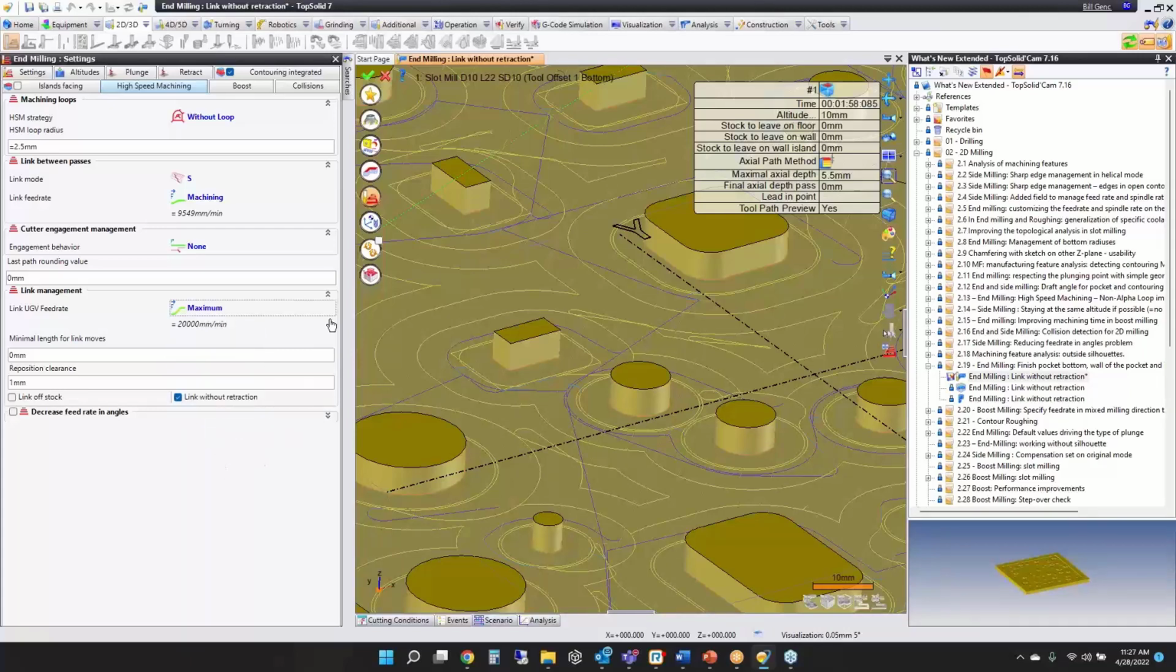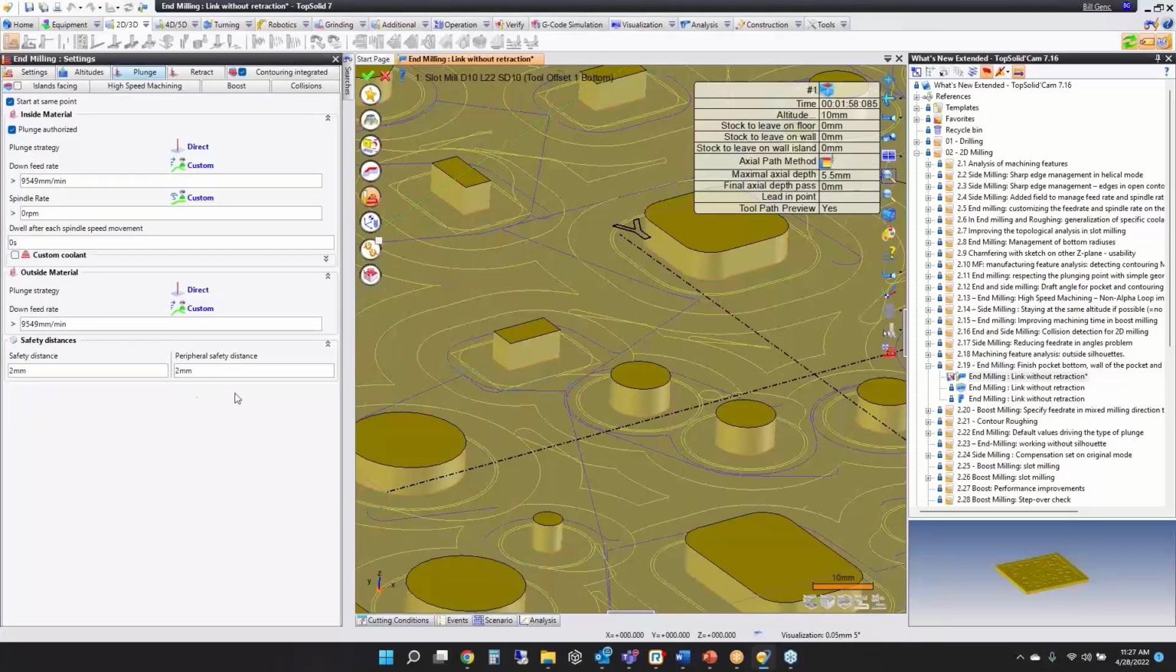The other thing you can do is go to the plunge area, and you can play with your peripheral safety distance. So if I make this greater, watch what happens. Now notice it's going around objects versus high feed rate through the center of objects. Personally, I like the high feed rate through the center of objects because it keeps operators on their toes. However, some people don't like that, so you can play around with this value all you want. Again, I think this is a really nice improvement for helping you to control the tool's location between cuts.